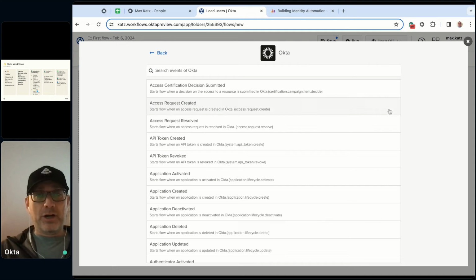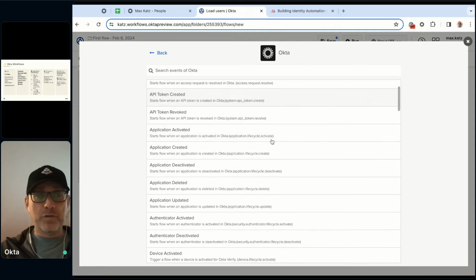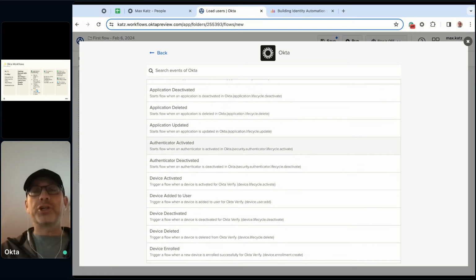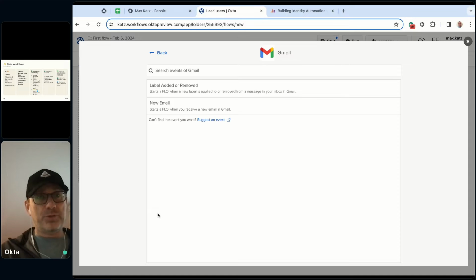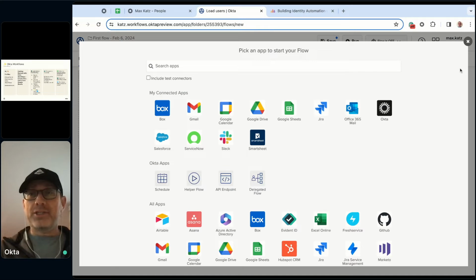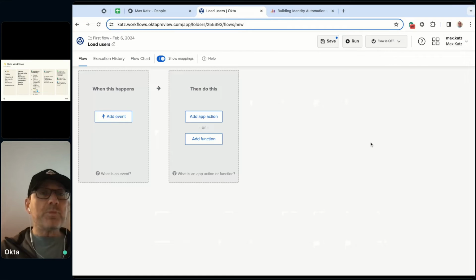So let me select Okta, for example, and you can see there are a lot of different events based on which you can trigger a flow. Now, it doesn't need to be Okta, of course. We can, for example, go to Gmail. Usually the third-party connectors have fewer events supported. But, for example, new email, so you could trigger a flow when a new email arrives. Okay, so that's based on an event.